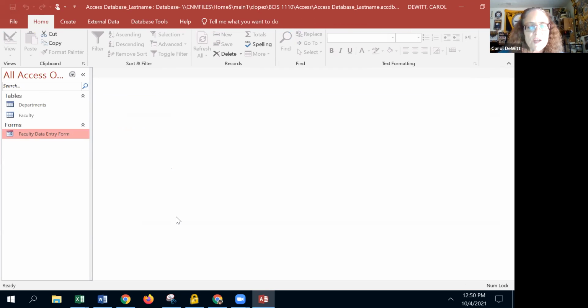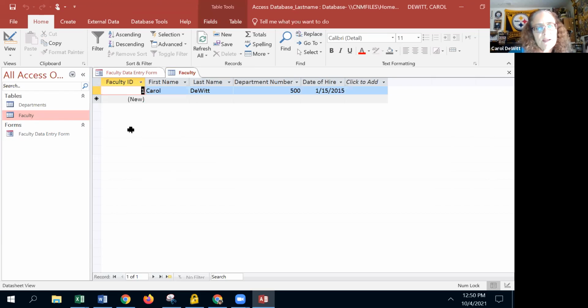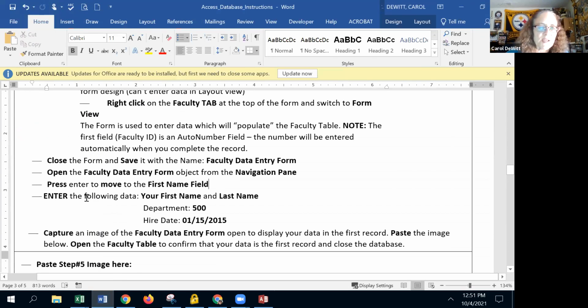Oh, wait, I got some chats and we have to do a snip. What? So in the faculty, when you're building the form, it should have department number. So maybe, did we add the department number here? No, we added the date of hire. Yeah, I'm looking at the instructions and it tells us right here what to enter. Enter the following data: your first name, your last name, department 500, and the hire date should be 1/15/2015. So yes, that's what we're entering.